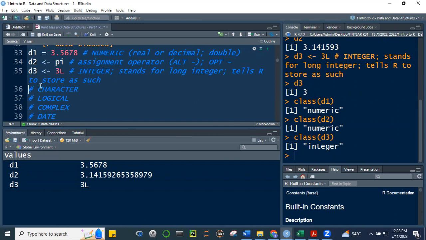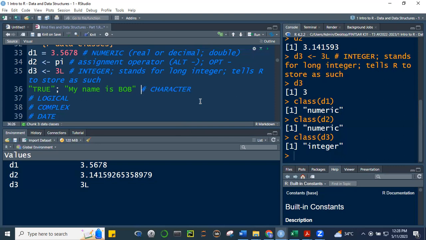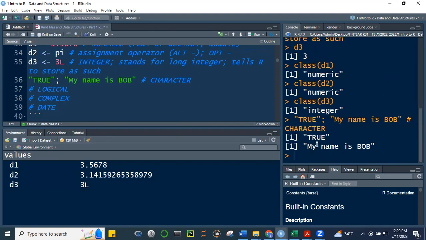We have a few more minutes, so let me just go through this. Character naman, class, sa R. Paano natin na-generate ng character? A character is always enclosed in open and close quotations. Let me add, for example, my name is Bob. You have true and you have my name is Bob. If I print this, I get true, my name is Bob.